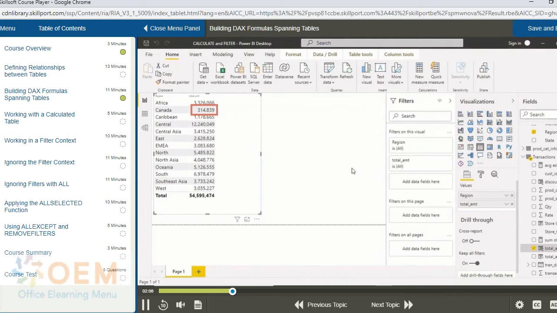Now, what if we wanted this value to be expressed in Canadian dollars instead? Well, for that, we will need a way to extract this value and then multiply it by an exchange rate. Of course, we will need to reference the region column from the customer table and then sum up the corresponding total amounts from the transactions table, which is of course precisely what this table visualization has done. But now let's see how we can do this.